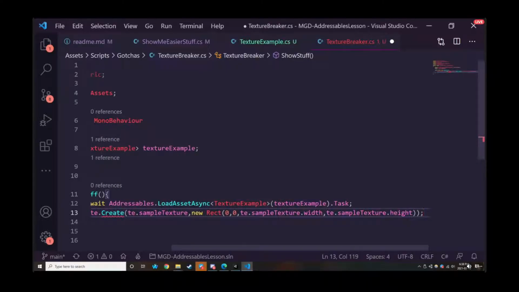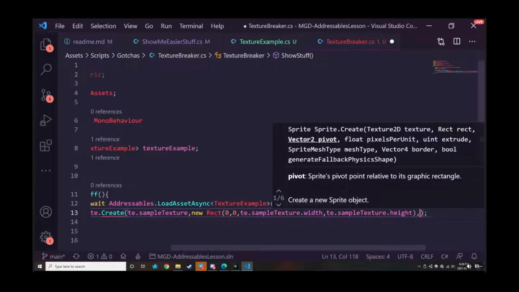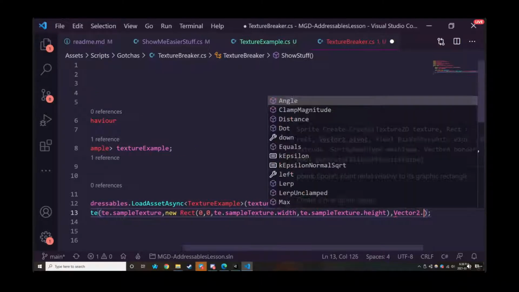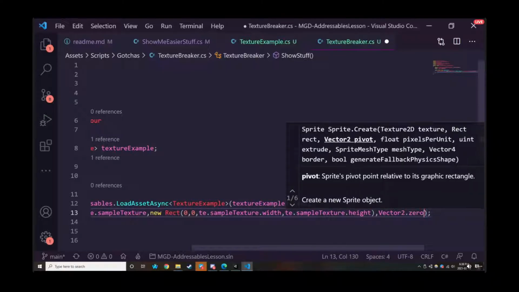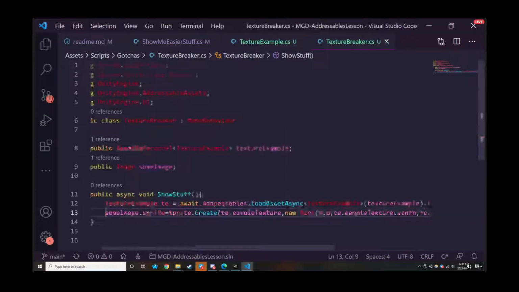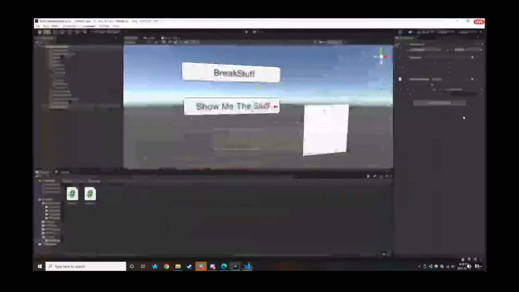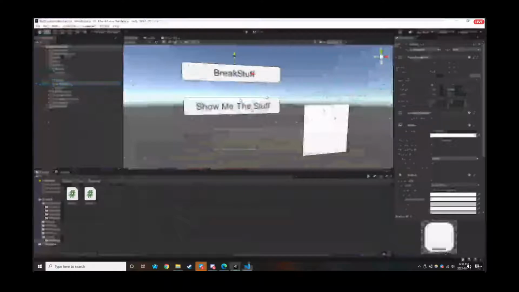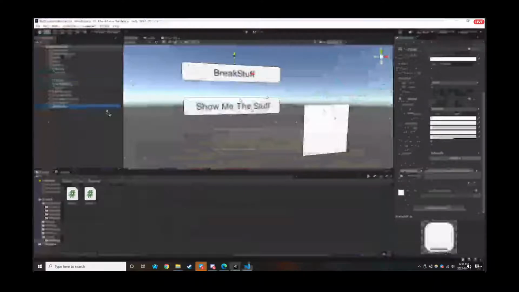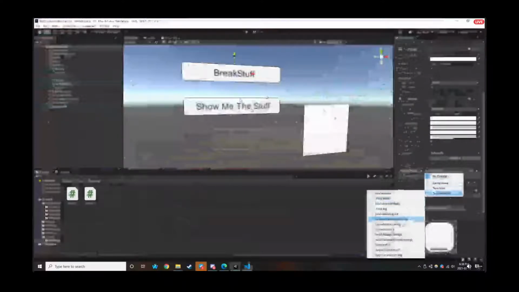What are you not liking here? No overload method for Create takes two arguments. Promise I have more. Oh, that's right, I got to do Vector2.0. And that's fine. Now it should be fine. All right, cool. So this will work. I say that as if I know for sure. Cool. So we have our example asset here, and we have our image there, and we got our break button. This is our break button. And wire up our method, and we're going to say break stuff. I promise this will actually work.